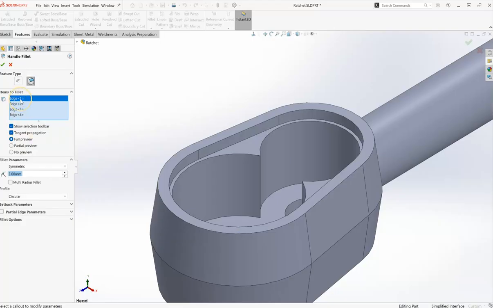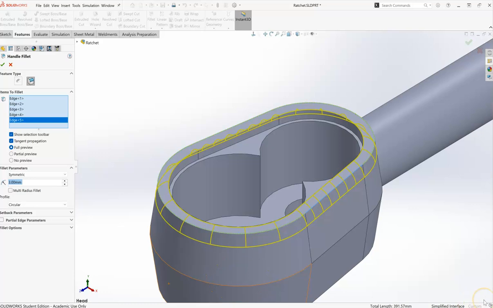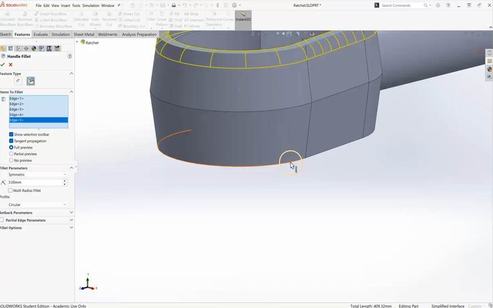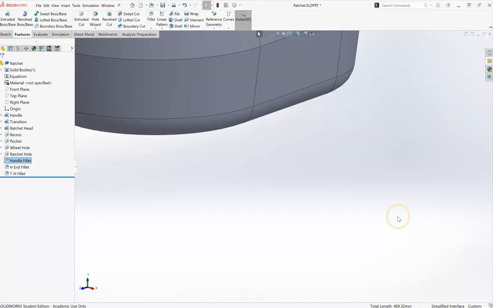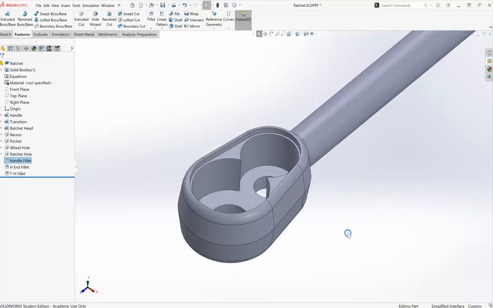By editing the feature, it opens this back up again, and now I can add things to this. And if I click this top edge here, and I click this bottom edge, say OK. I added that fillet on the top and the bottom without having to create a new one.